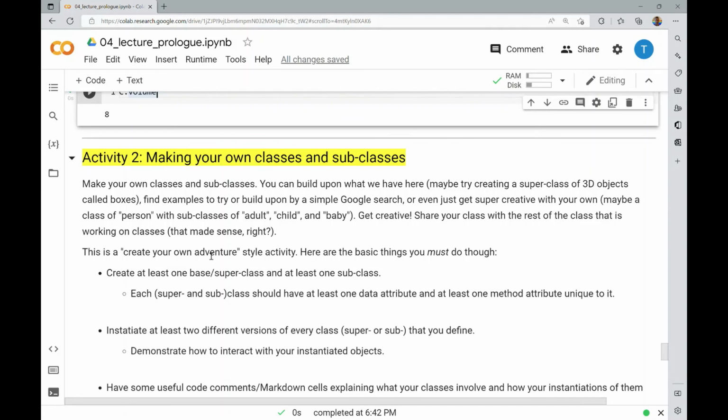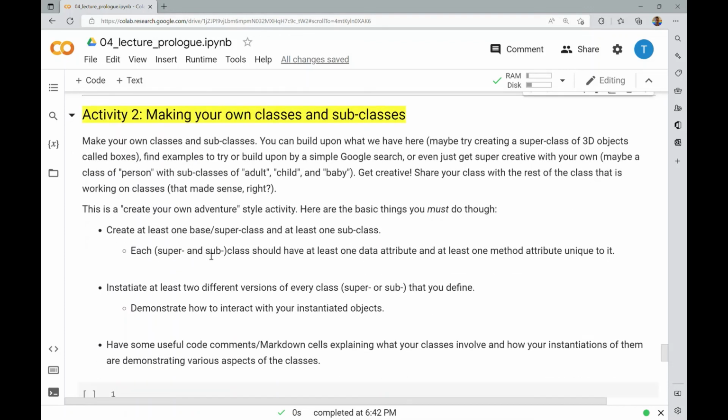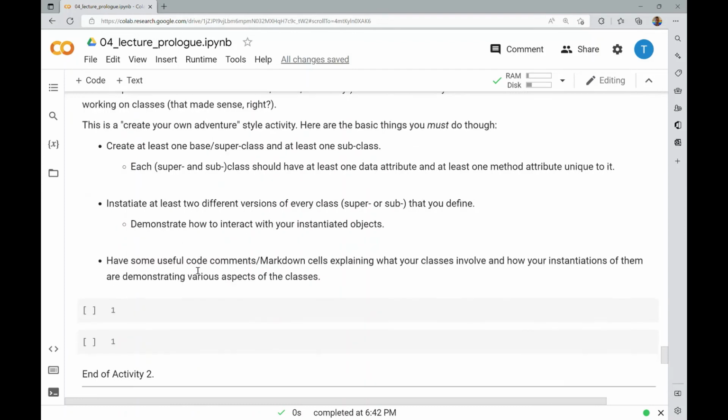Maybe a class of person. Like, what's the template of a person? That could have subclasses of adult, child, and baby. Get creative. Share your classes with the rest of the class that is working on classes, right? That made sense. This is really kind of a create your own adventure style activity. There are some basic things you must do though. Create at least one base superclass and at least one subclass. Each superclass and subclass should have at least one data attribute and at least one method attribute unique to it.